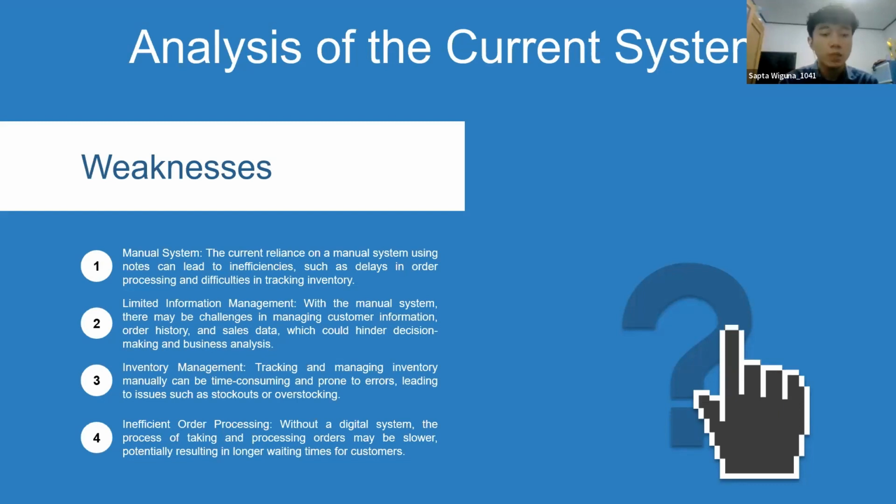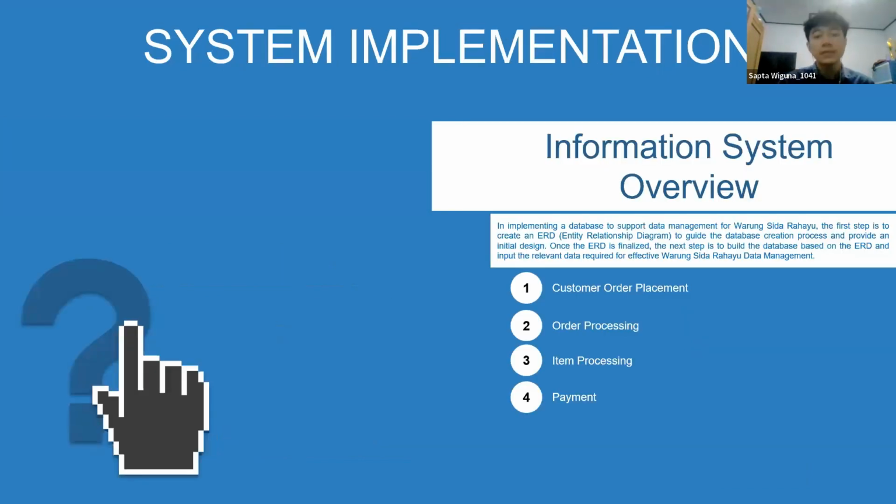The third one is inventory management. Tracking and managing inventory manually can be time consuming and prone to errors, leading to issues such as stock out or overstocking. And the last one is inefficient order processing. Without a digital system, the process of taking and processing orders may be slower, potentially resulting in longer waiting times for customers.